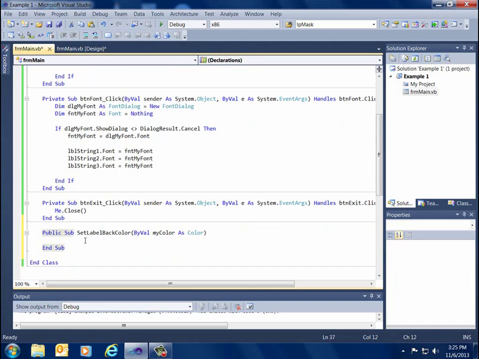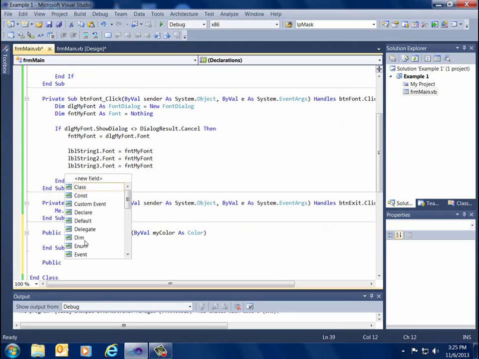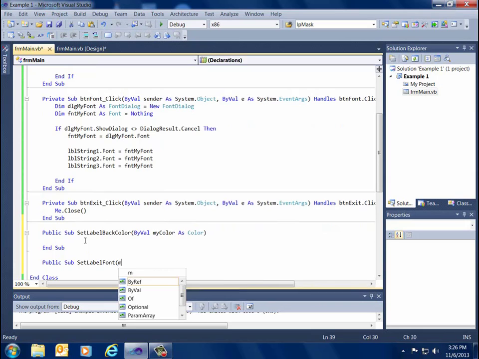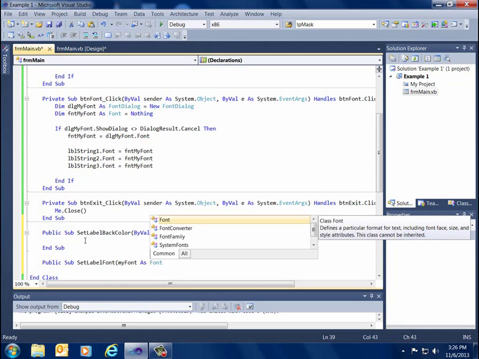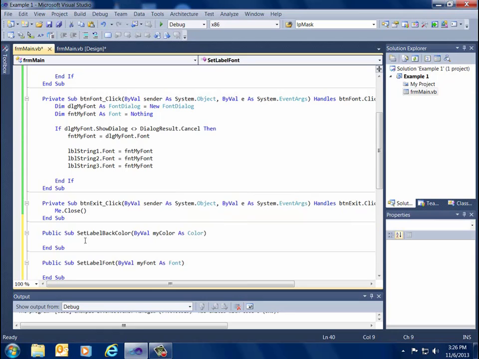And then we'll come down here and do another one of type of access specifier public sub set label font. And again, we'll have my font as font. All right, let's save this.